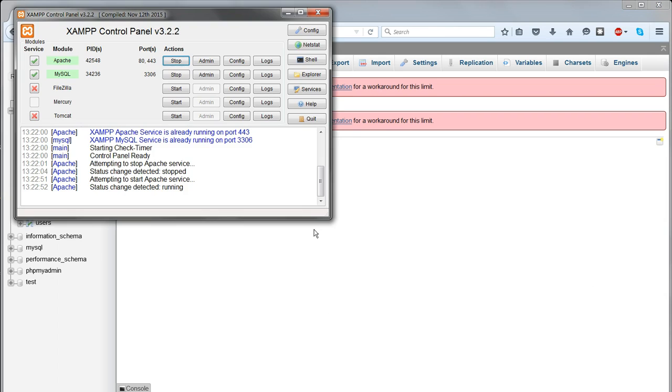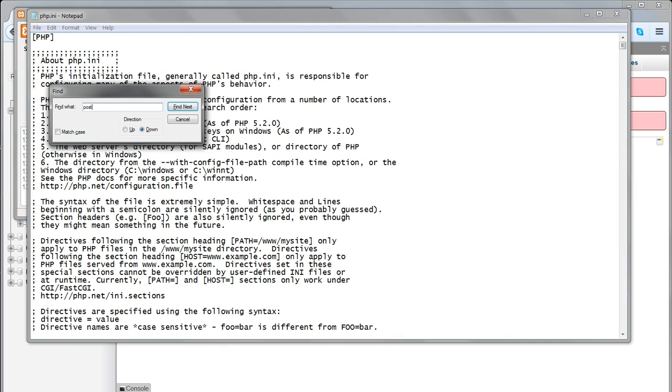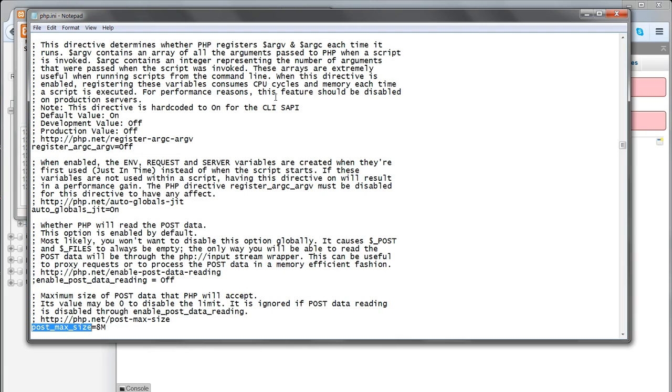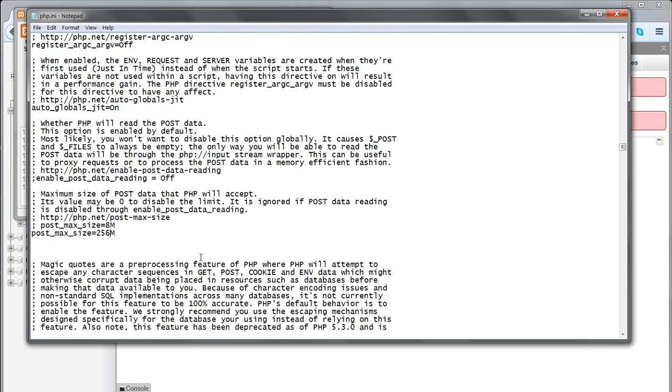To solve this, open the XAMPP control panel and stop Apache. Click on the config button and open php.ini in your text editor. And search for the entry post_max_size. This is set at 8 megabytes, 8M by default. Change it to something larger than your database file, for instance 256M.